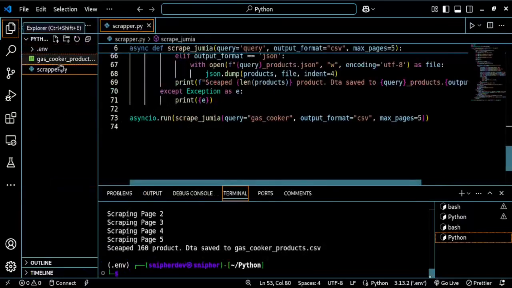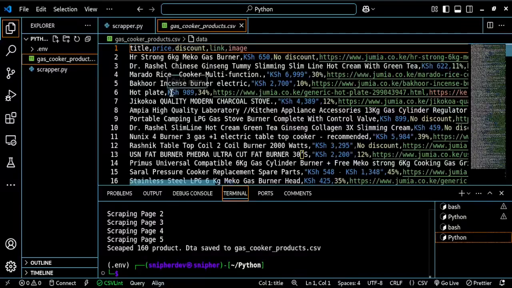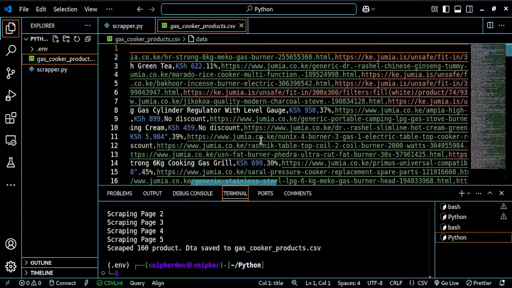data saved to gas cooker products.csv. If we go here, you can see we have the CSV. If I open it, we have the title, price, discount, link, image. The same, the title, price, there is no discount for this one, and then the price, we have the link of that product, and then at the end we have the image link.